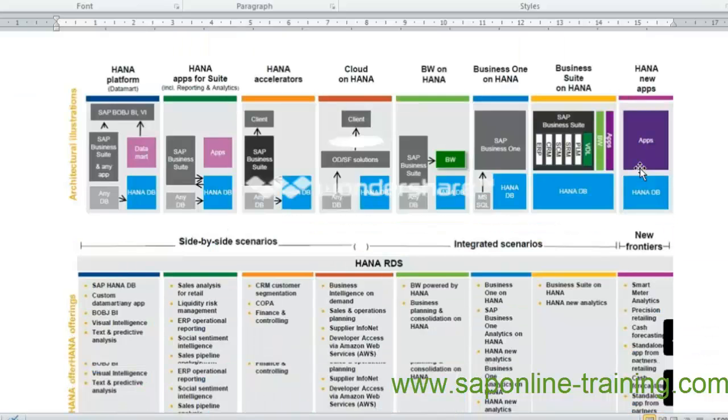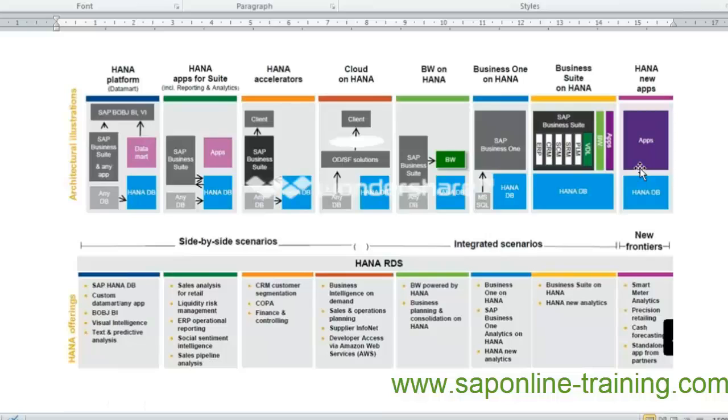Now come here to the next slide. Here you can see different offerings that SAP provides, and then you have an architecture on the top where you have the SAP HANA platform. You have HANA apps for Suite. You have HANA accelerators, Cloud on HANA, BW on HANA, Business One on HANA, Business Suite on HANA, which is recently released. You have HANA new analytics. So below are the solutions that you have.